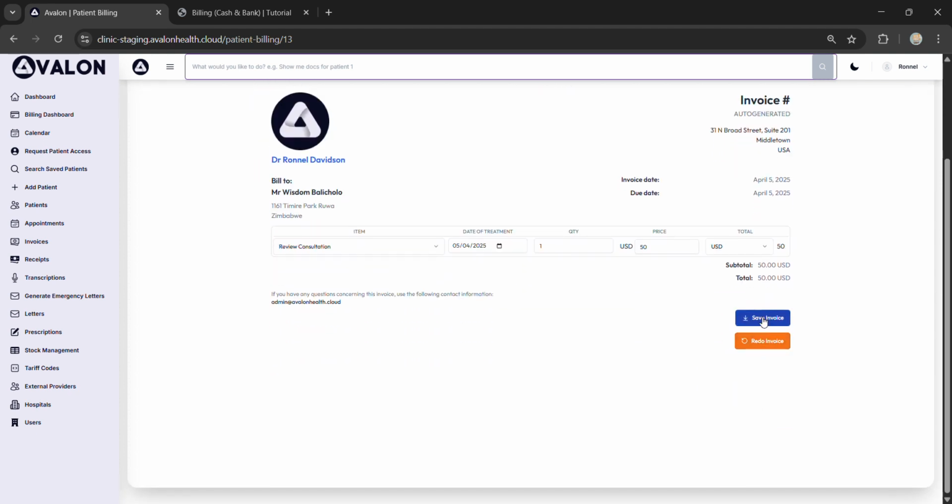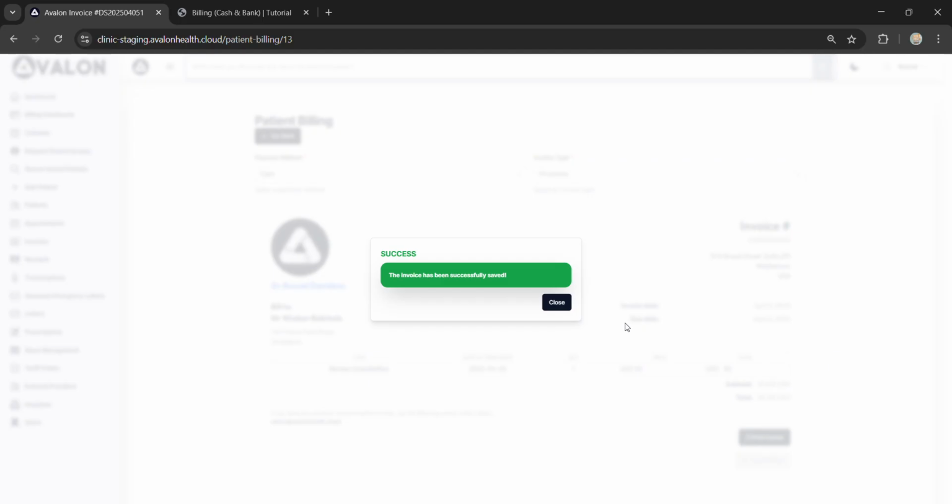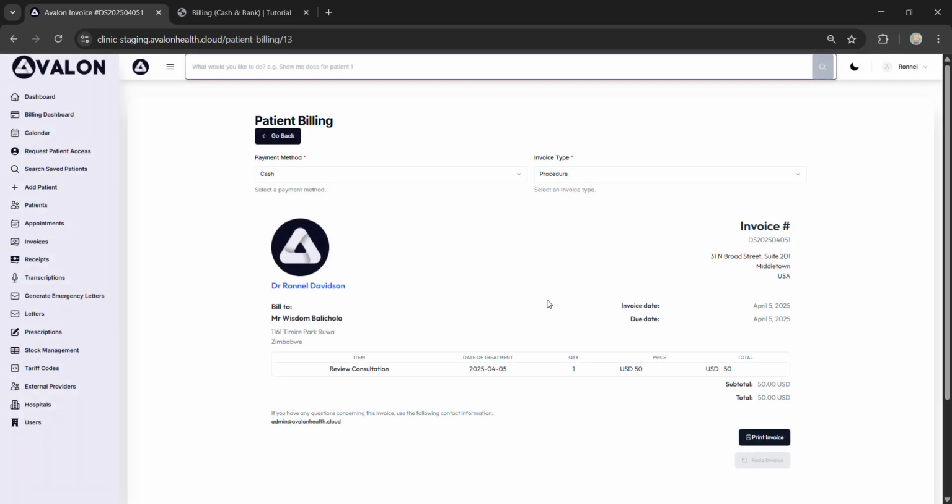They can click this button to save the invoice or to redo the invoice. They can click this orange button right there. So let's save the invoice. Right now the invoice has been successfully saved.